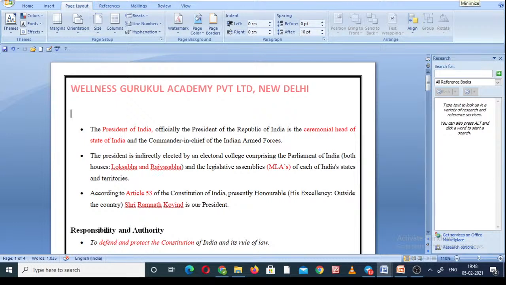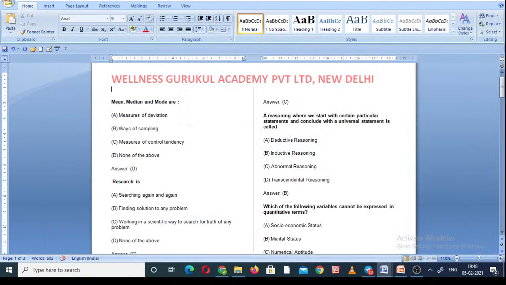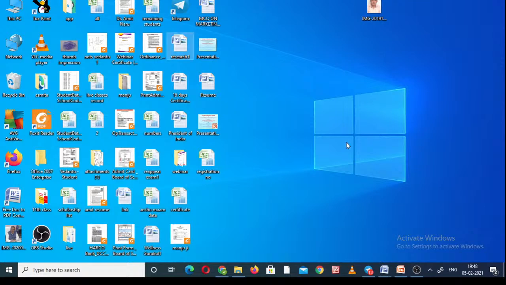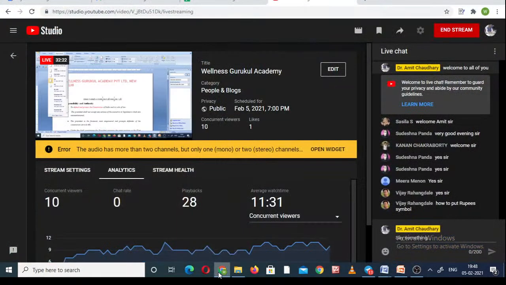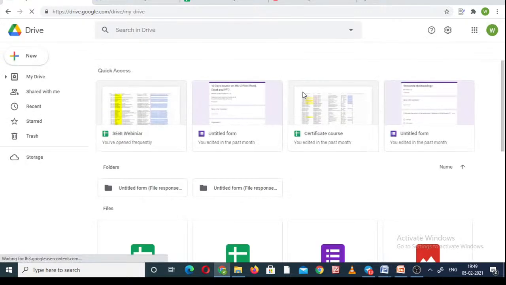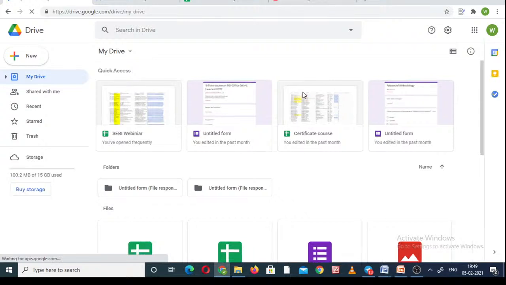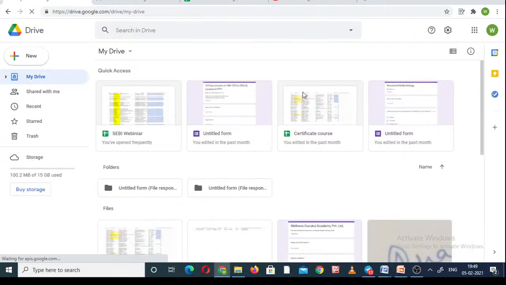So this is all about MS Word today. Let us work on some more features. I am asking all of you about Google Drive. Are you aware of Google Drive?